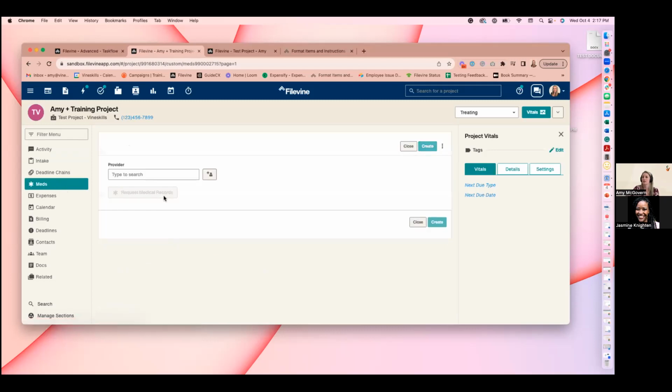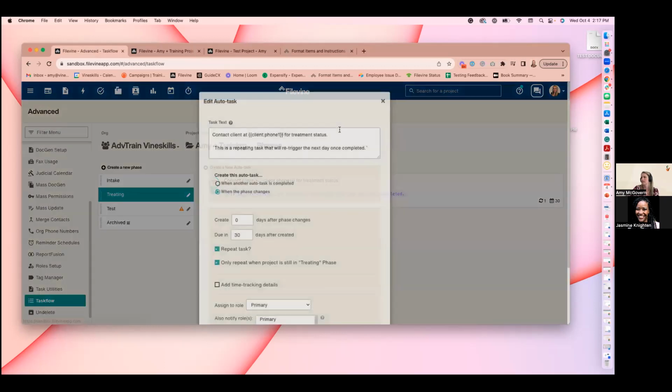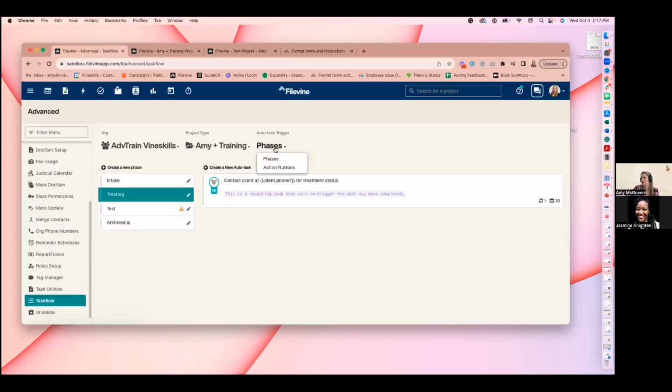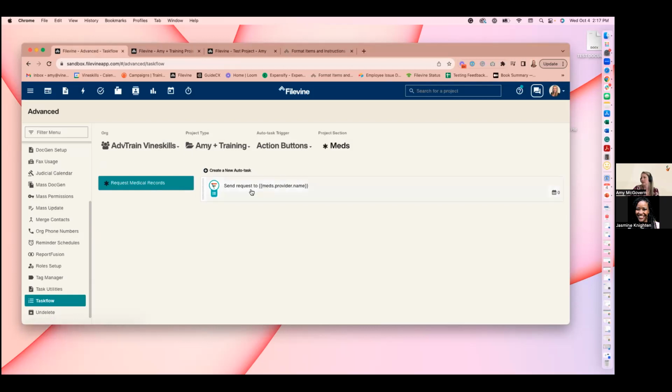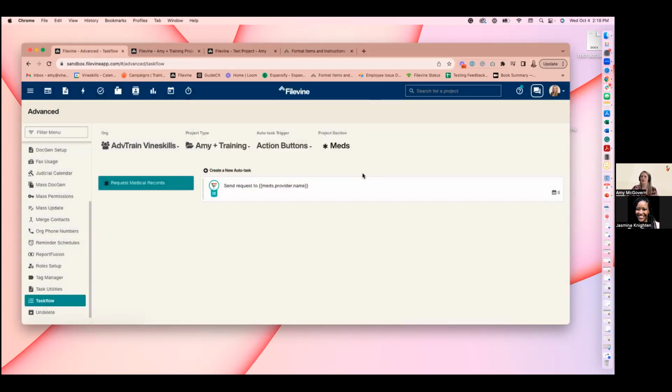I've got that one here in our med section that I've created. So you still have the same thing. You can still create a task that is triggered by clicking on the action button itself. And of course, you can create one when another auto task is completed as well. Also keep in mind when you're building the tasks, they don't have to be one after the other. It's not completely linear. You can even have a tree, or you can have 5 tasks all trigger at the same time when you click a button or change a phase.